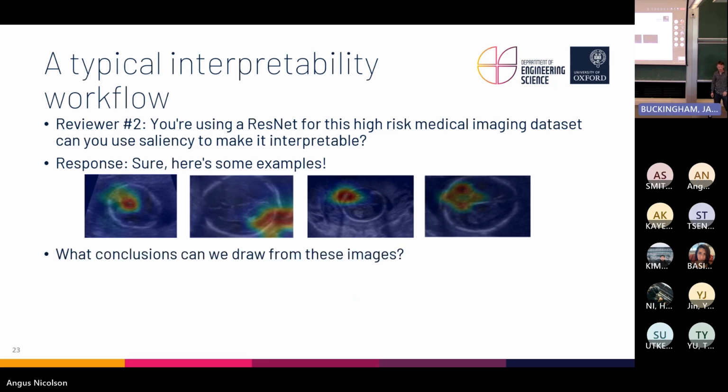What conclusions can we draw from these images? What could you say about how the model works, or frankly anything about them? I would argue none. You can't make any conclusions from this. You can't say, oh, the model tends to look in the head, because you have no evidence to back that up. You've got 4 images. You don't have a whole data set.